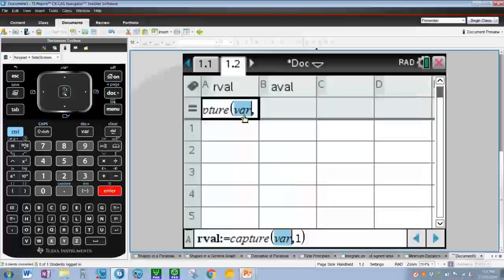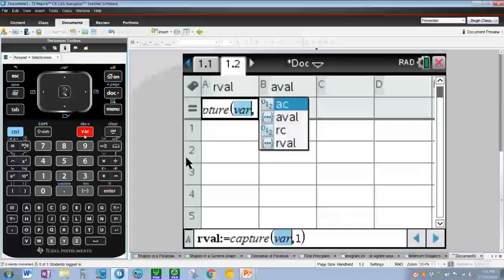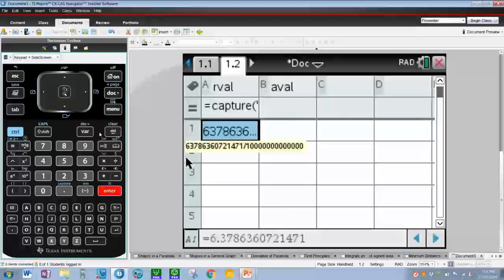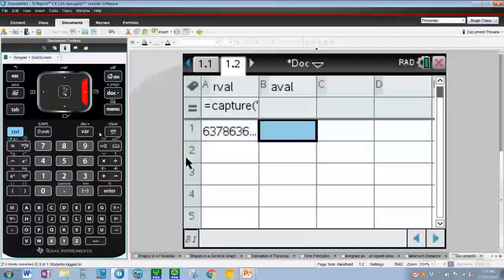And now the CAS asks, what variable do you want to track? Of course, I want to track the radius. And if you remember, the radius value on the circle was given by rc. So I'm going to find that, press enter, and there you go. So right now, the 6.3786, and so on, is the current radius value on the graph screen.